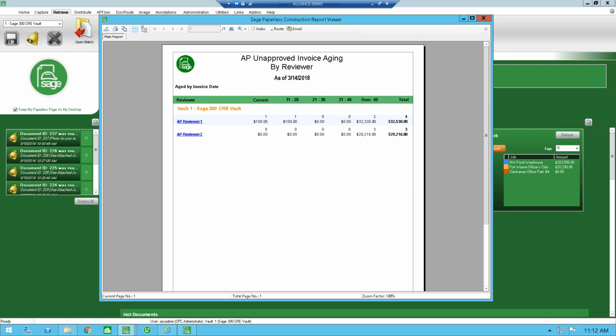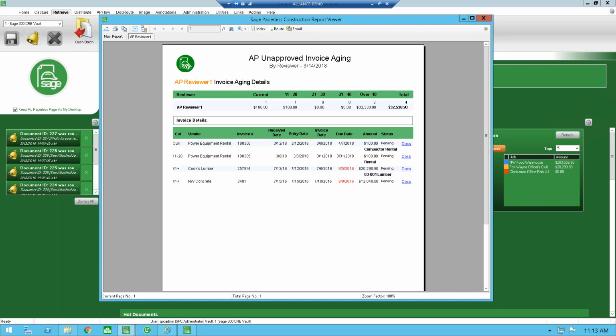So if I want to preview this report, it opens up, and here on the left-hand side, I can see listed out all the reviewers that I have in the system. At the top, I can see what's current. This is where I set my days between, so this is just 10 days, 11 to 20 days, 20 to 30, 30 to 40, and then anything over 40 days, we can get there too. And with our Crystal Reports technology, you can drill into any of these. So if I want to see an individual invoice, I have access to that. Here I'm seeing Cook's Lumber has been in their hands for an amount of $20,000.